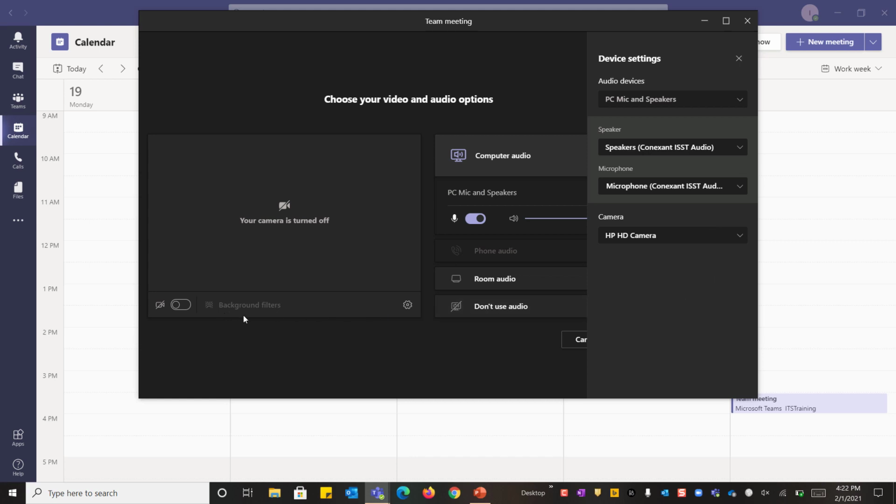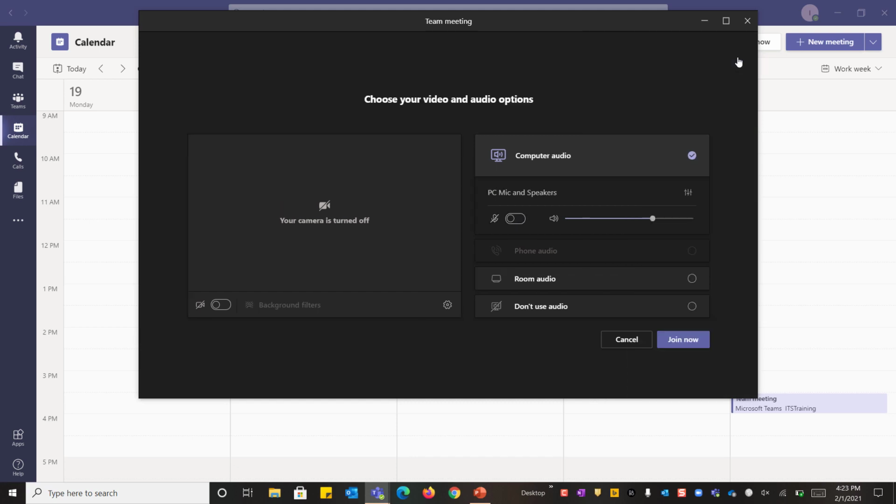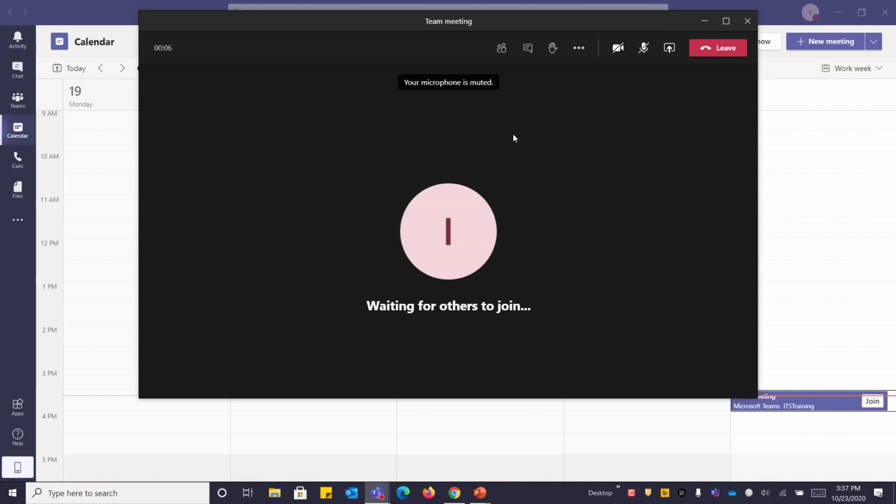Now, if you do turn on your camera, you will get the additional background settings in here where you can choose to either blur your background or play around with some of the more fun options that Teams has. But in this case, I won't be turning on my video. Of course, if you'd like, you can mute yourself when you first join the meeting, and that's what I'm going to do. So I muted myself and I'm going to click join now. It'll take a split second, but once you're in, your meeting is running.